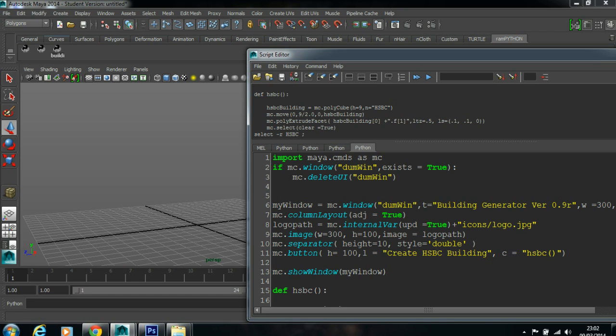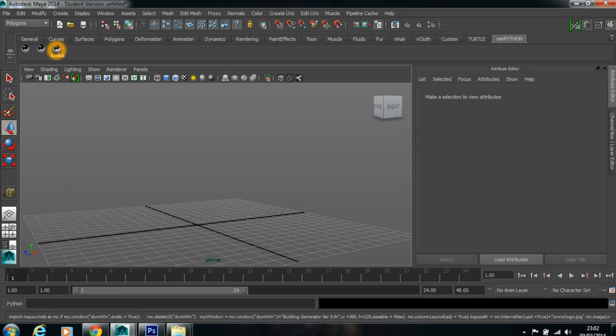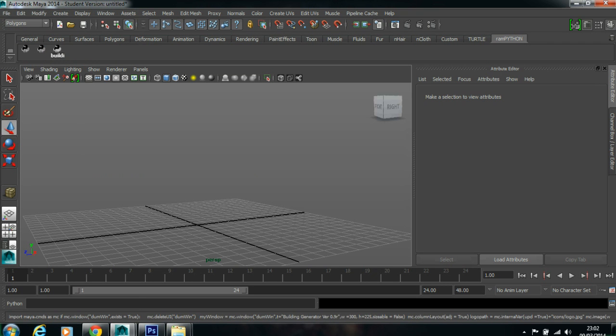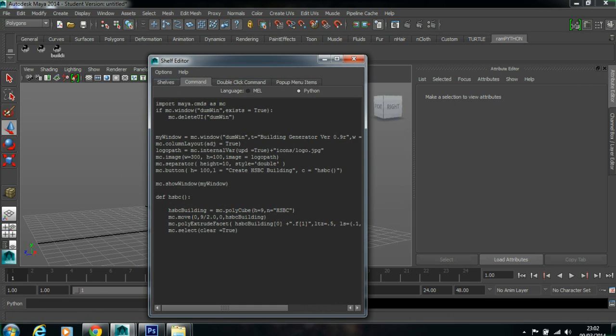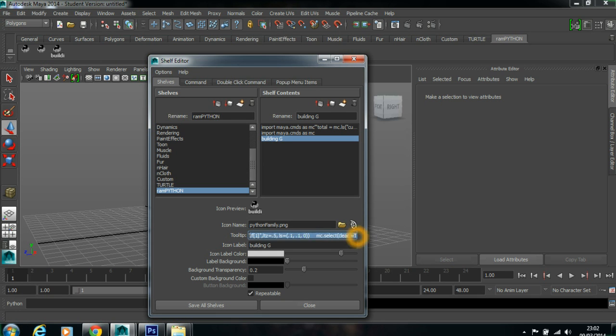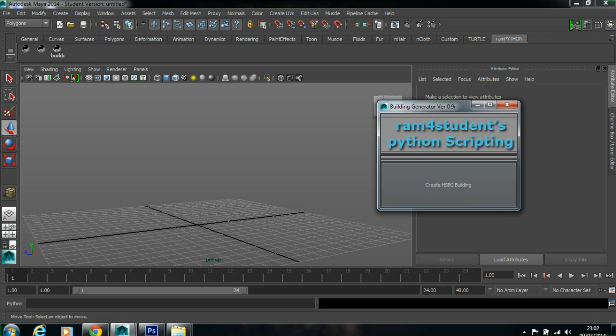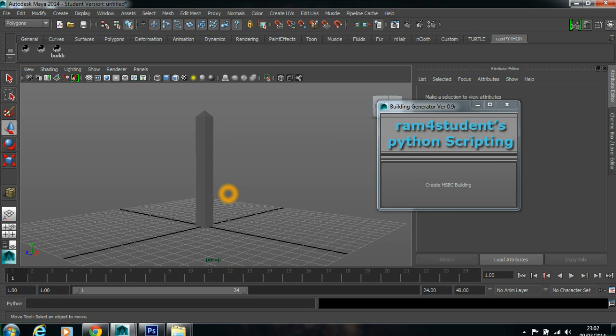It's saved. But if I move my mouse cursor, can you see? Just one second. I'll close this thing. It's done. So much code. I don't want to see all these things. So you can just go here, right click, edit, go to shelves. In tooltip, remove everything, and I'll name this building G. Okay, now just a building G. If I click, I'll get this window. I can create a building with a button.